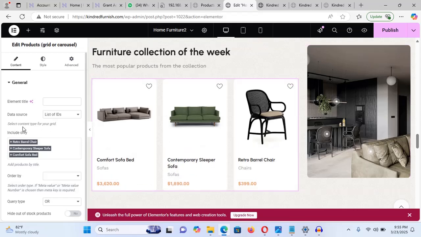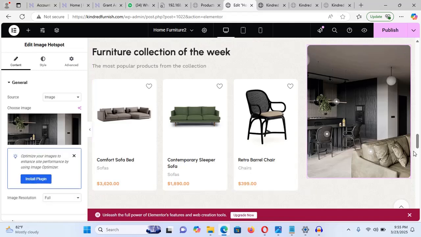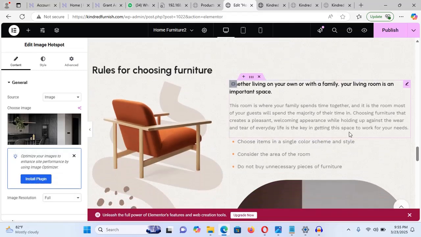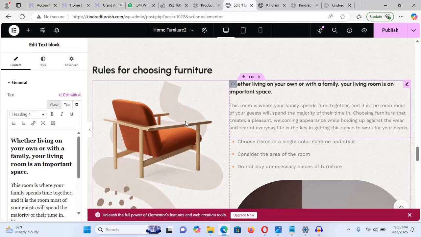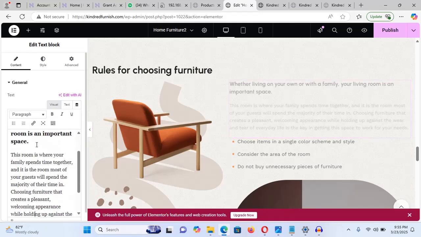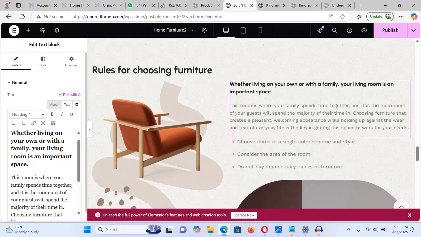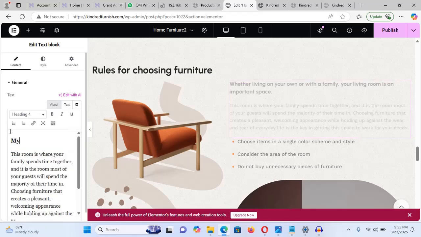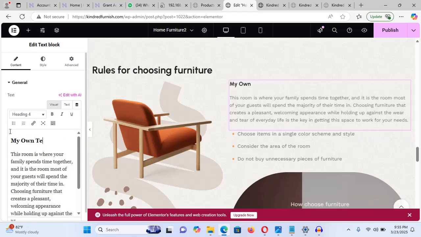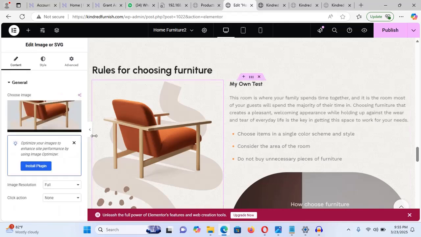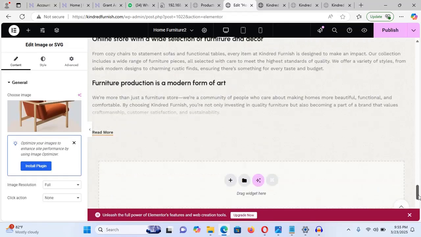The same editing style is what we use for every other section of this website. We have data source, where you show the type of categories of products you want to display, and here you can change the image. This is also very simple. Just click here, then change whatever text you want to write there to your own text, and it's going to change immediately. Change the image to any image you want, and that's all.